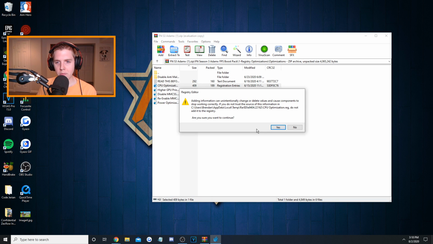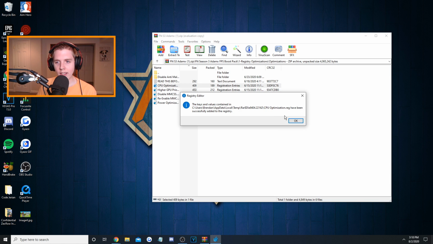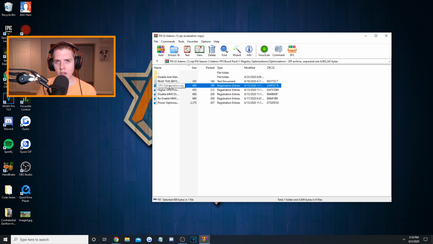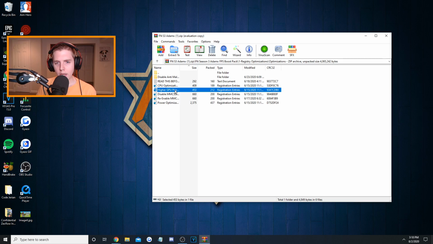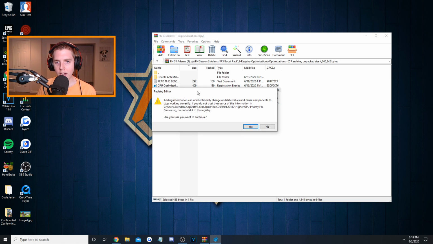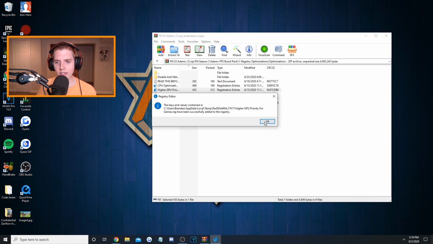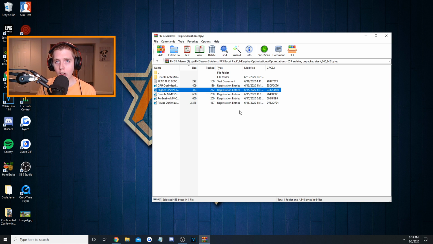You'll have a little message pop up. Press yes. Then again for the second one, press OK. What this first one does is it changes your system responsiveness to zero, meaning your CPU is going to be way more responsive and fast. Next one is higher GPU priority for games. This one is pretty self-explanatory. Just click, press yes, okay, and your GPU will now prioritize games like Fortnite, helping them run better.